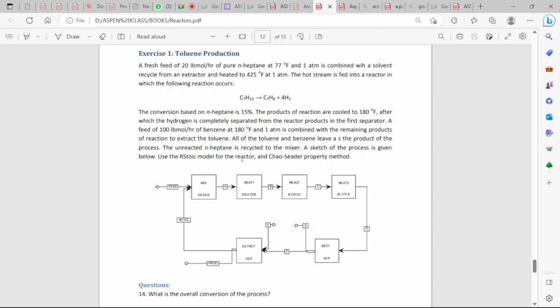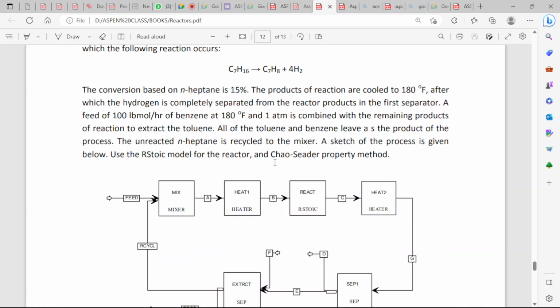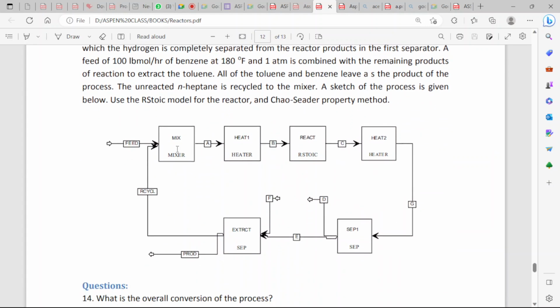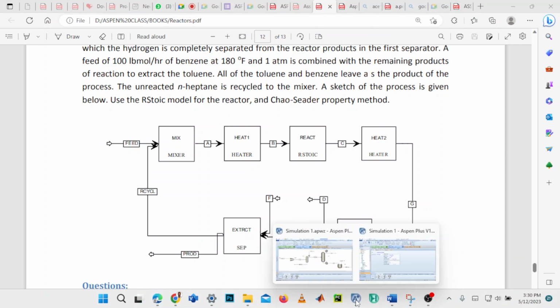So use the RStoic model for the reactor, and the property method is called SEDA. That's the property method. So in today's work, you are just going to do this simple plant for production of toluene. You have the first one, a mixer, and you have a heater, RStoic, a heater, and a separator. That's when you come to the separators.